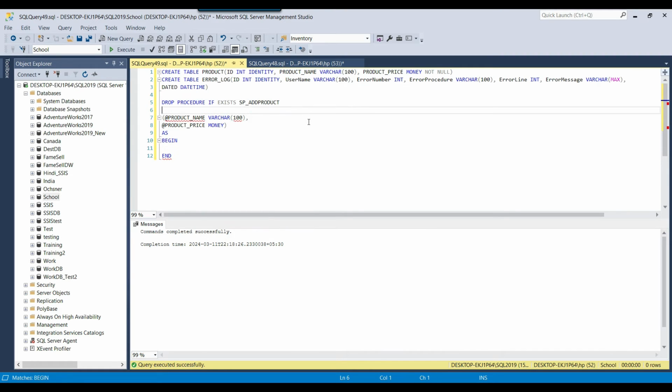And of course, we need to write the create statement as well. Create procedure sp_add_product, okay. So this is how the procedure can be created. Procedure, okay, so that's fine. Create procedure sp_add_product, product name, product price, as begin and end.